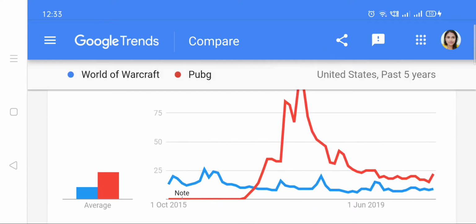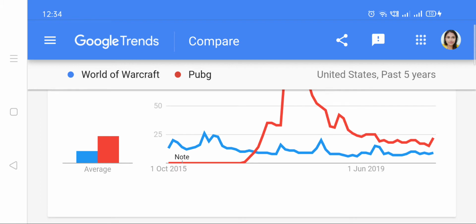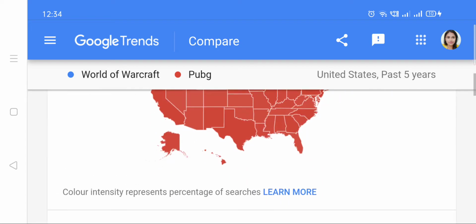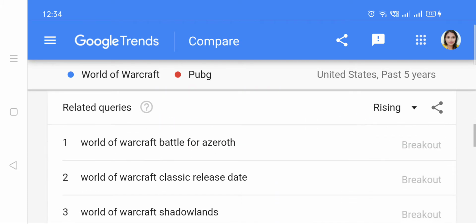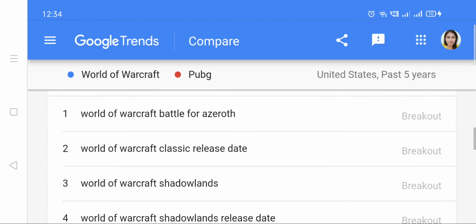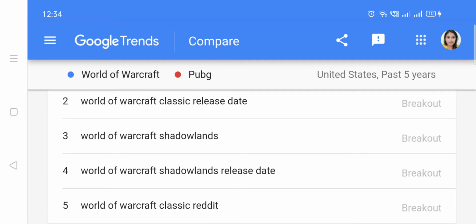I just want to make a comparison on the trends. You can see that PUBG is showing a much bigger trend, but both of them are on parallel. If you notice, the trend for PUBG is there, and the trend for World of Warcraft is also still there. You can also go through this report and see what exactly people are looking for. For example, World of Warcraft, the Battle for Azeroth. There it has a breakout, which means that more and more people are looking for that. Then the release date of World of Warcraft Classic, then Shadowlands and its release date, etc.